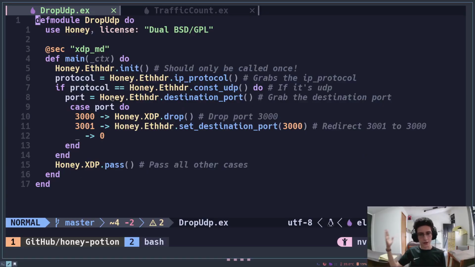Here on screen, you can see the code for the drop UDP. Unlike past videos, I would not be teaching you how to write the 2 programs in this video, so if learning how to write Honey Potion programs interests you, please visit the playlist in the description after you're done. However, I will be starting now a small description of this program.